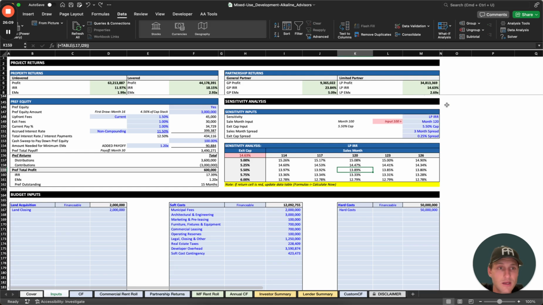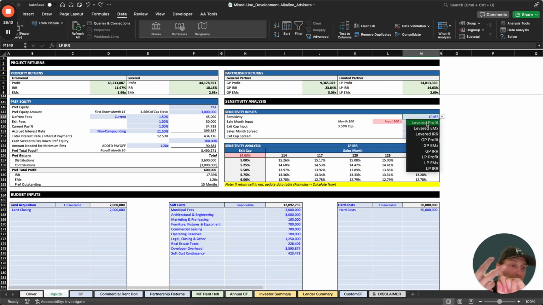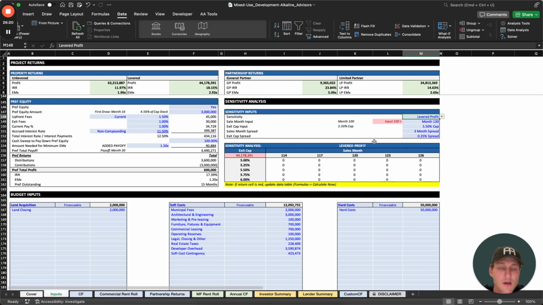Well, let's actually do this. We actually give the functionality for you to solve for profit, IRR, equity multiple at both a project level, a GP level, and an LP level. So if we click LP profit, for instance, and by the way, you'll see this is red, this is yellow, that's good. We want that. That means that we need to do things before this is accurate. Same thing with this, input 100. So we need to make this 100, great.